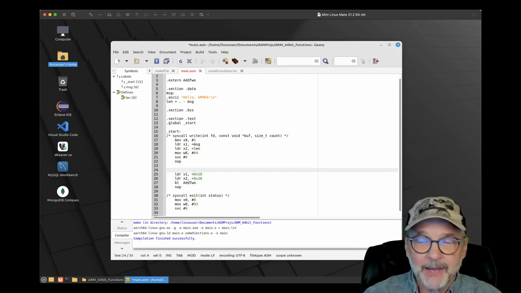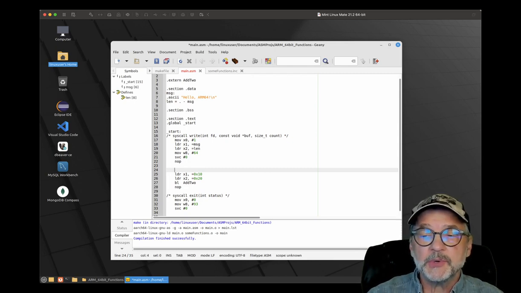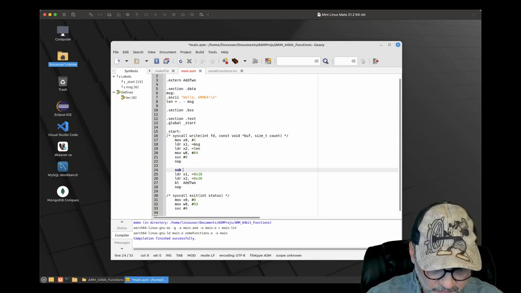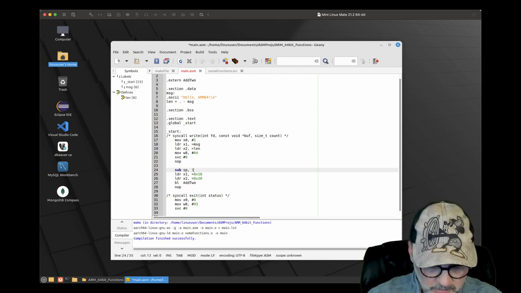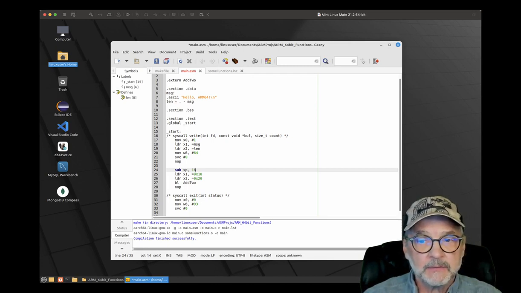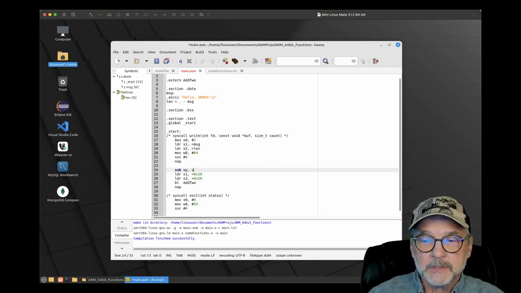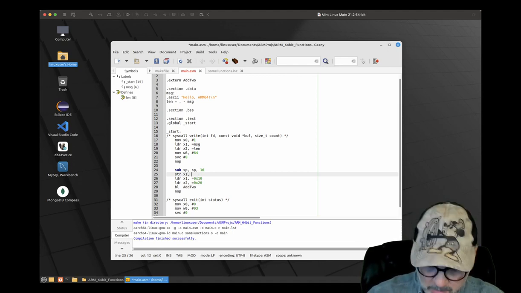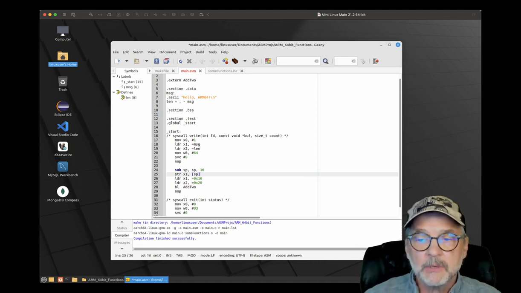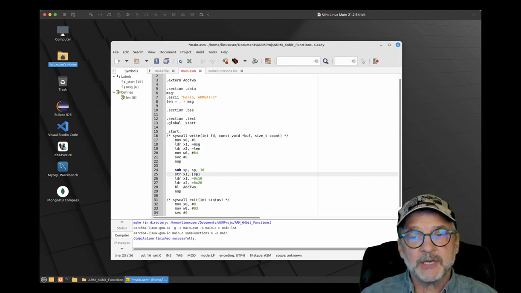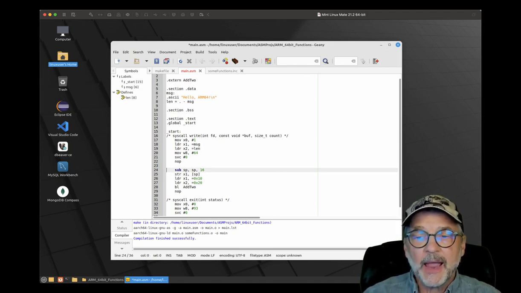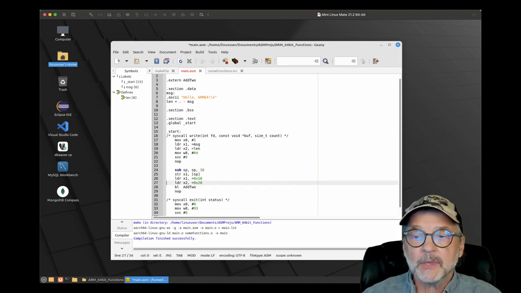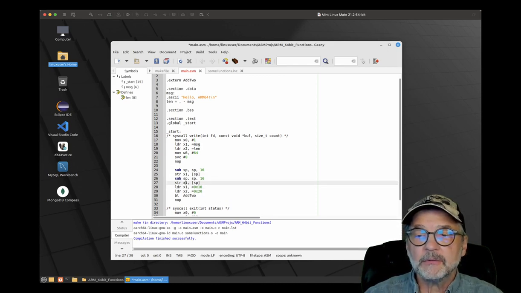But just to remind you, what you would do is you would subtract 16 from the stack pointer. So we'd say comma 16. And then you would store x1 comma stack pointer. So this is the same as a push in x86-64. And then you would do the same thing for x2.